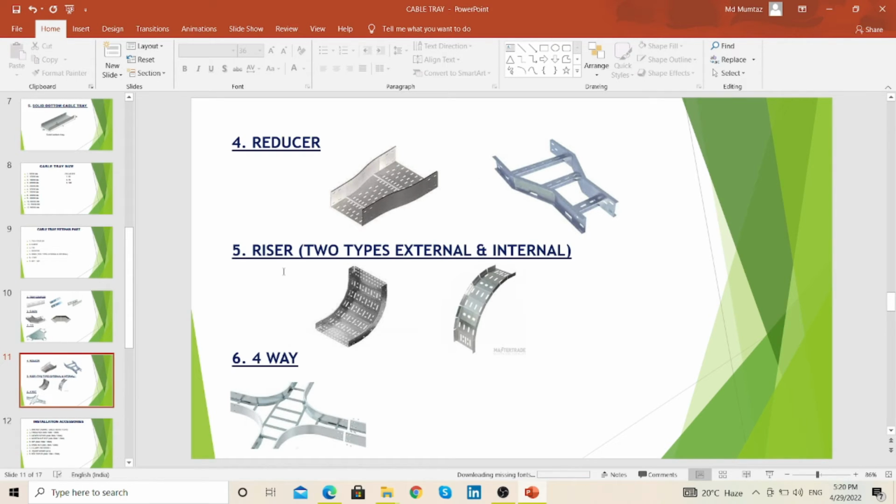The fifth one is the riser. You can see there are two types of riser, internal riser and external riser. This is the internal riser and this is the external riser. When we need to drop the cable tray, we need a riser. This is the four-way cable tray. Suppose this is W1, this is W2, this is W3, and this is W4. So we can connect four cable trays to this four-way tray.